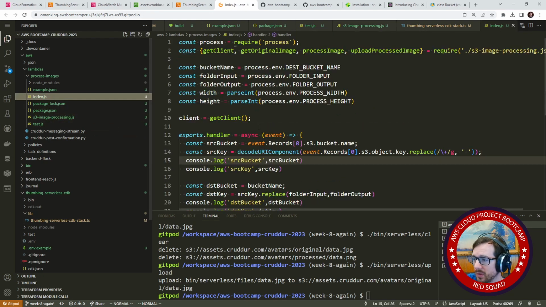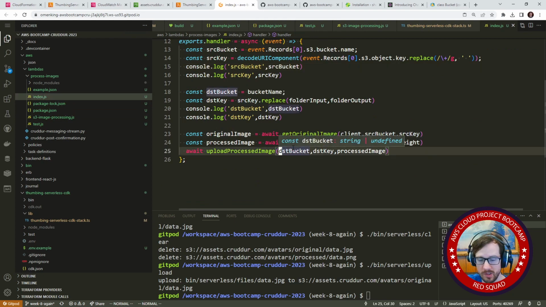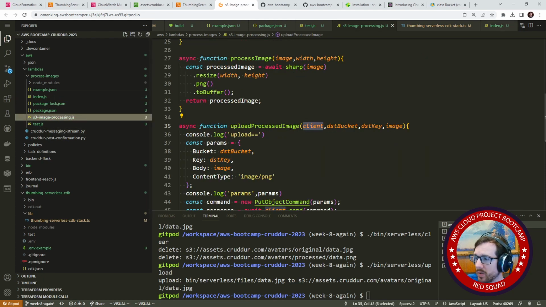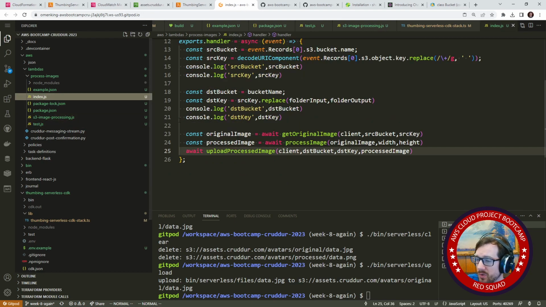We'll go back over here. And yeah, so we have the client in the get original, but for uploading, we would need the client as well. So probably it's just missing here. It's probably just a bug in the code. Yeah, right there. But in the test, we probably have it. We do. So it's just an issue with this Lambda code.